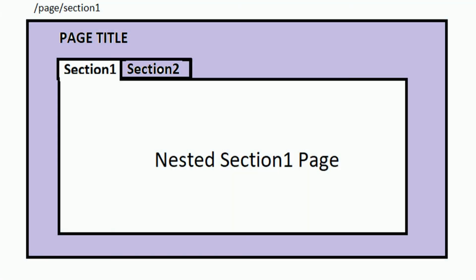For example, on a sample page one gets presented with multiple sections such as section 1, section 2, etc. to navigate through different functionalities. By clicking these tabs or sections, the URL in the browser will change, but instead of replacing the whole page, only the content of the section gets replaced. In this example, the URL will be changed from /page/section1 to /page/section2.